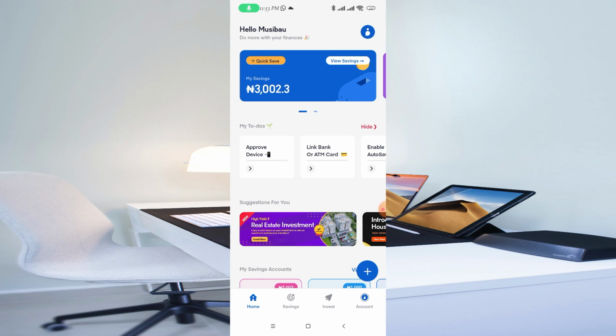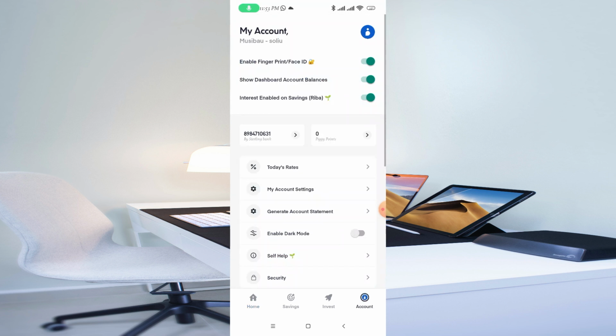In this video, I'm going to show you how to send an email to Piggyvest. All you just need to do is log into your Piggyvest app, then click on contact to find their email. There are two options where you can actually find their email.